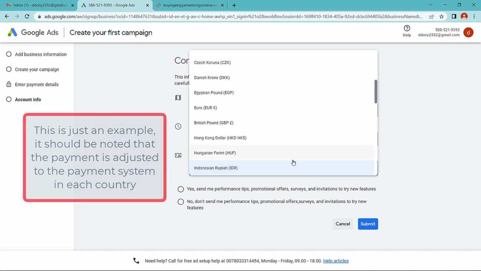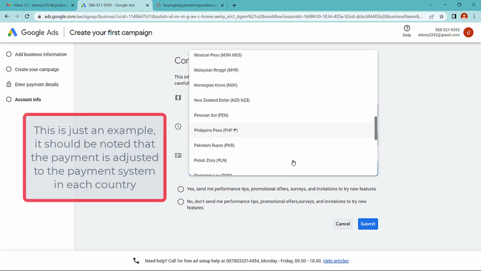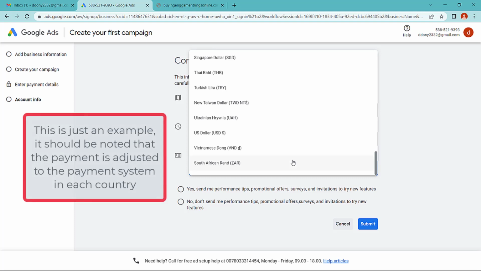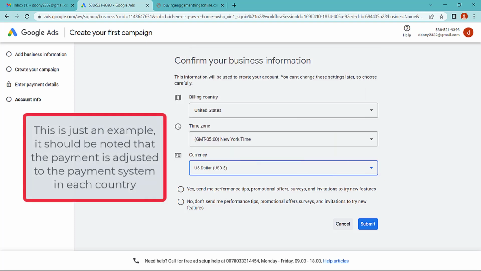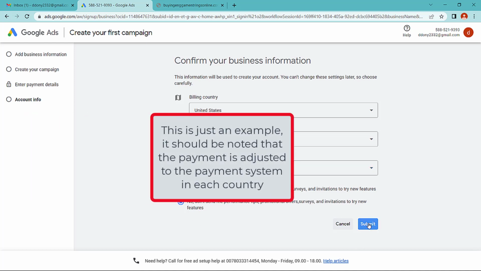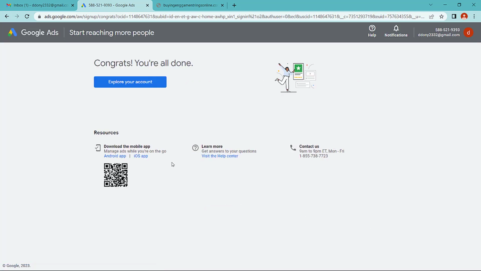and change to the US dollar. You click here and submit. Okay, congratulations, you are all done and you can explore your account here.